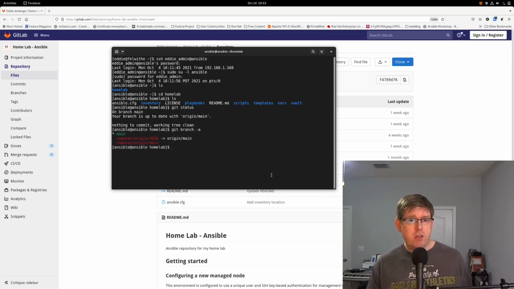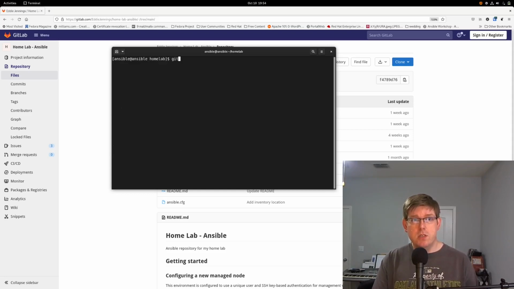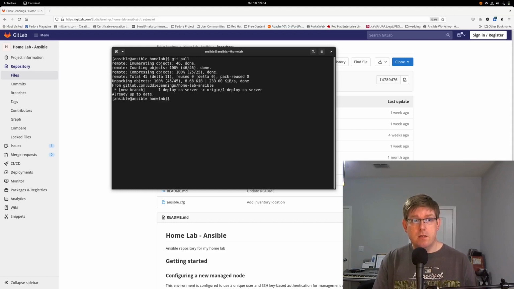But if I've made a change to Ansible, basically what I do on this actual Ansible server, I'm not going to be pushing changes to the repo from this server, but rather what I'm going to do is just git pull, and that's going to find that there is a new branch, which is for the CA server. And then once that's done, I have everything up to date.